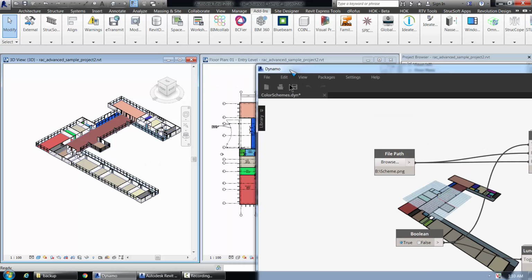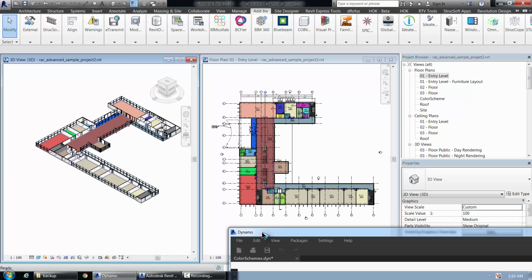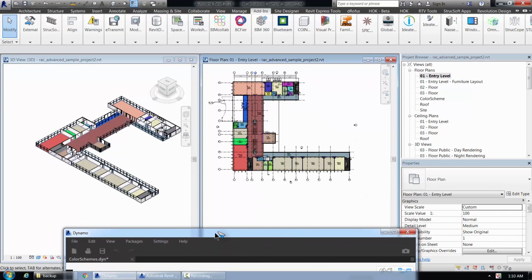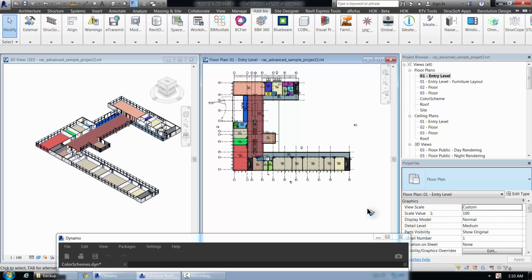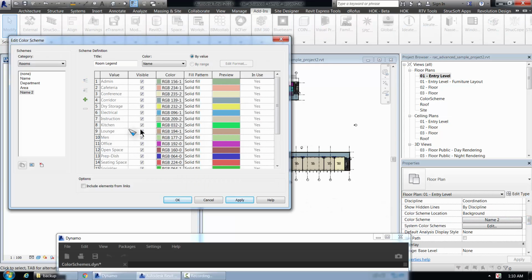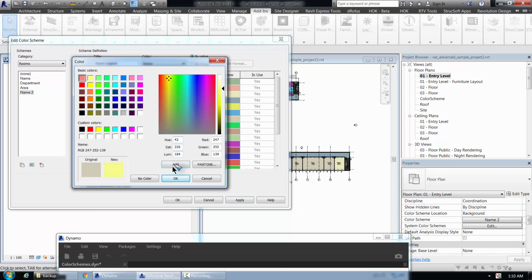Okay, in this tutorial I'm going to show you how to create a parametric 3D color scheme. So on the right side I have a floor plan with a color scheme applied. I'm going to try to do some changes in this color scheme. So what I'll do when I have enabled the view is just scroll down to the properties of the view, click on the color scheme, and I'm going to change the instruction color from a gray color to something that's yellow.